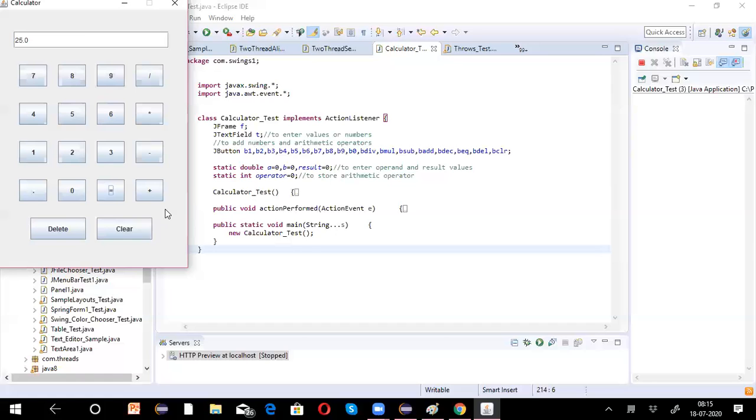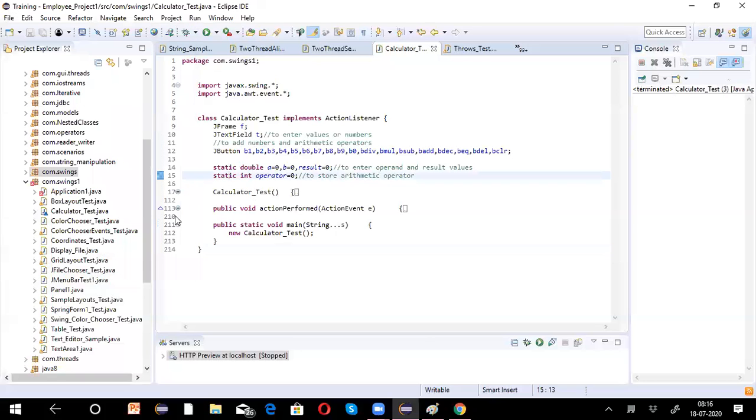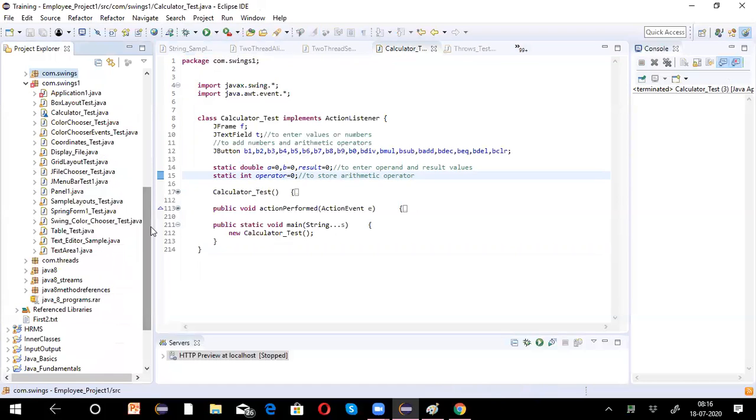Yeah. Shall we move on to the next application? Sure. All right, let me close this. Okay, we have color chooser by default.